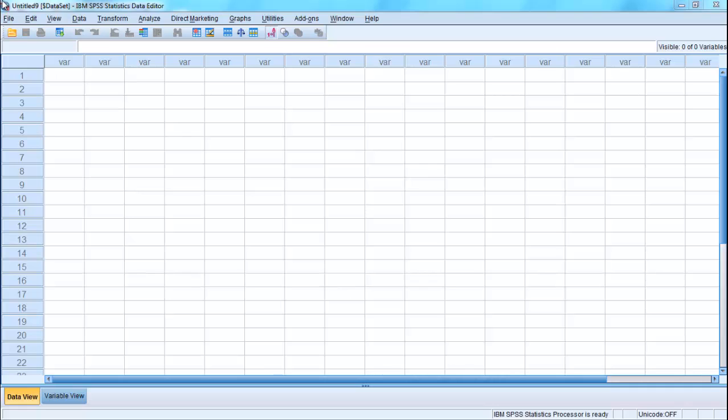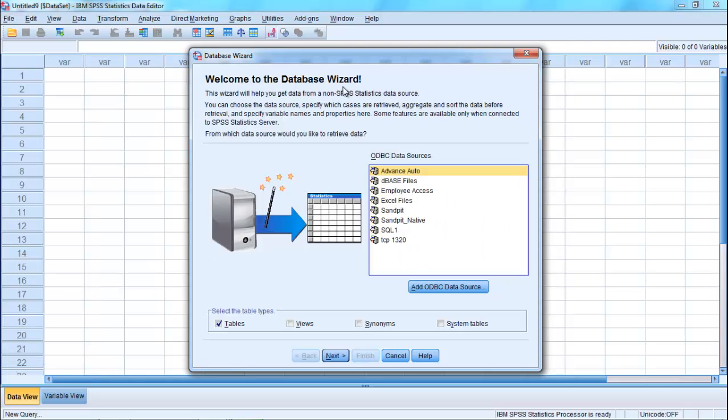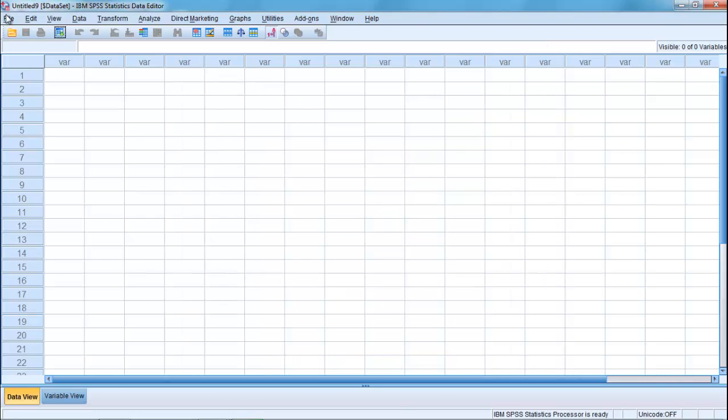Note that under the file menu up here we can actually read other file types as well. We can read data directly from IBM Cognos. We could read text data, things like comma-separated data files or tab-separated data files. We could connect directly to a database using the Open Database wizard here. Start the database wizard and connect to a database of some supported file format such as SQL or Oracle. But in this case we don't need to do that.